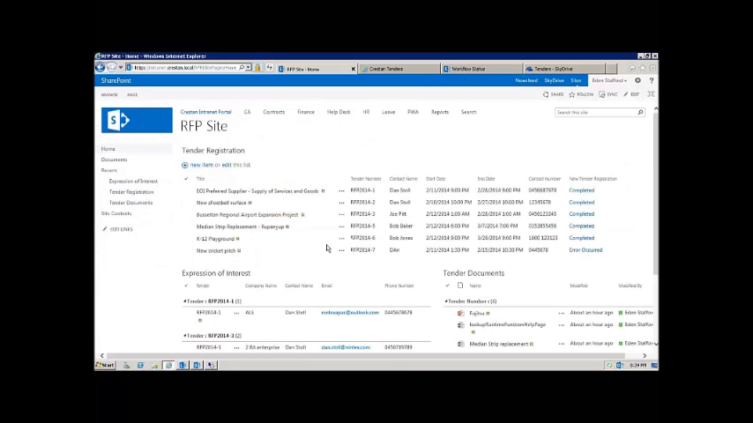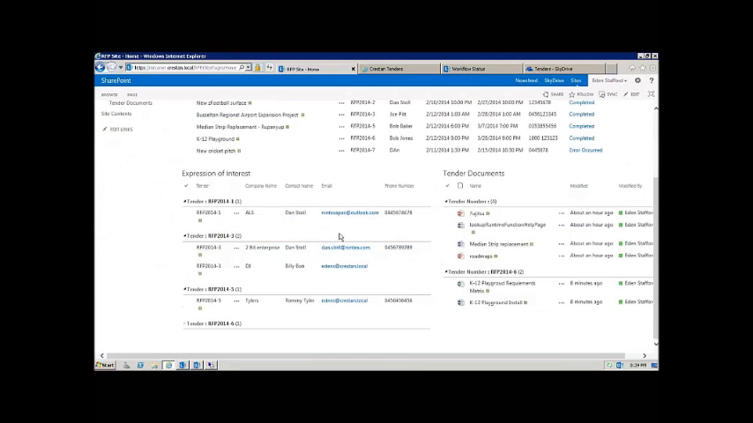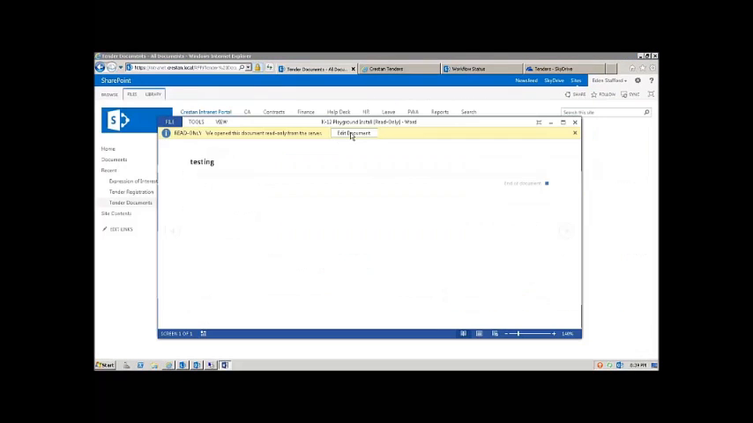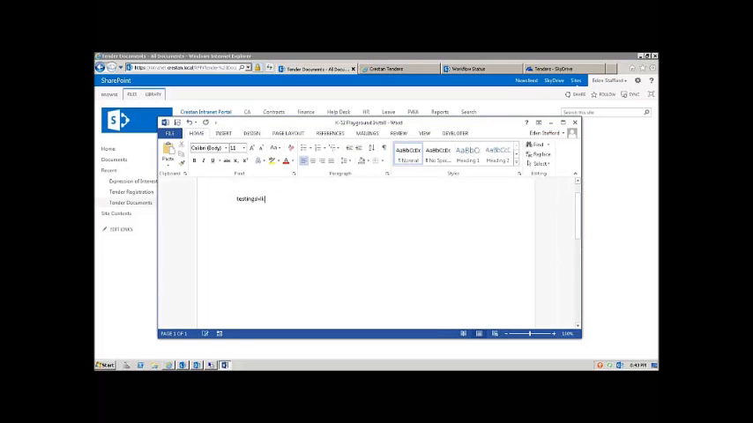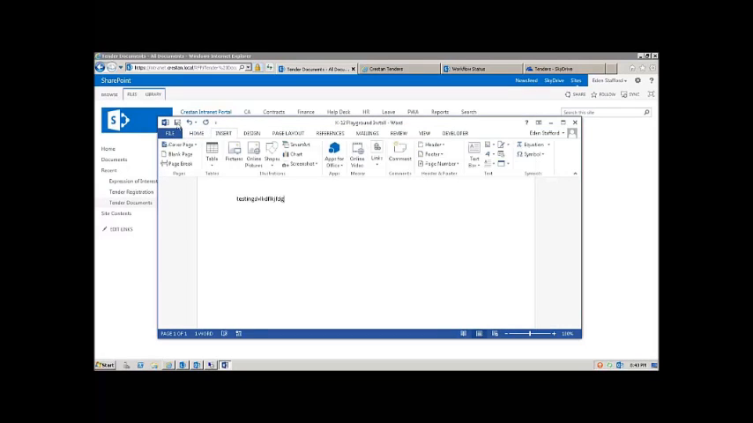Okay, so now that we've got our particular documents here, we might need to actually do something with them. So let's edit my document, and we can start working on it and doing anything else that we might need to do to it. Now, saving this.